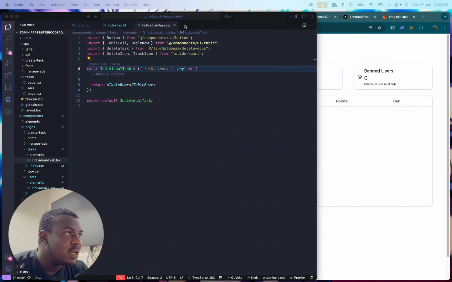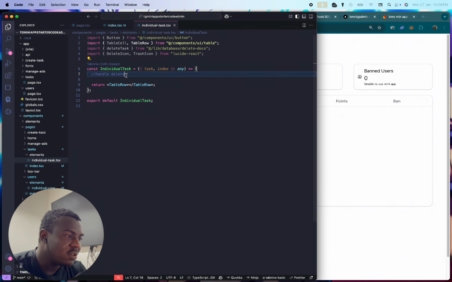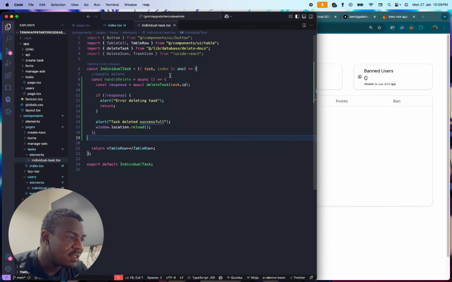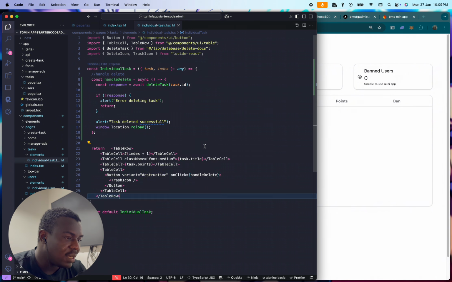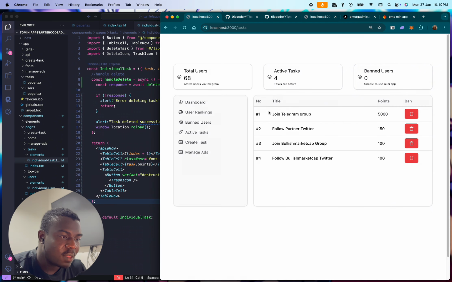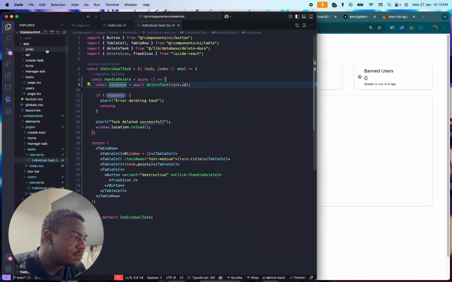Okay, so in our individual tasks, we have our delete function. If we want to delete this task, we have our delete function over here already set up. Then in our table row, we're just displaying the tags. So join Telegram group, follow partner Twitter, join the group or join the Twitter. So now we go to our create task.